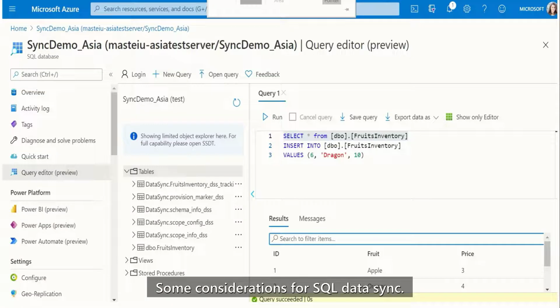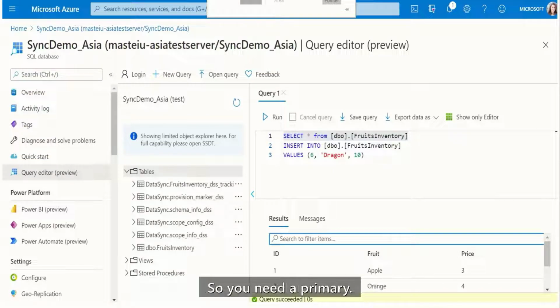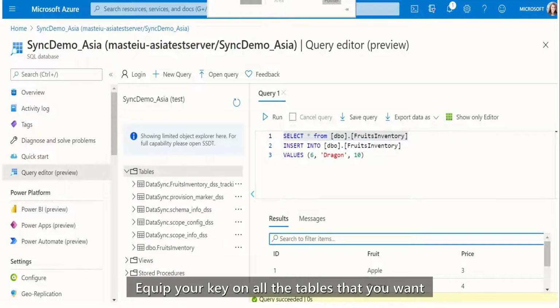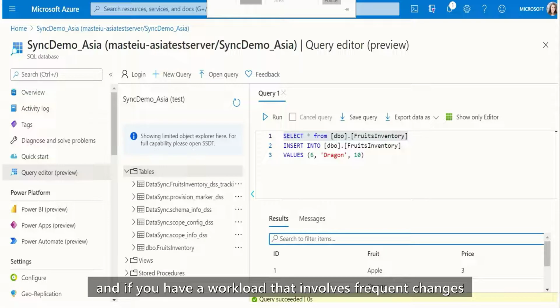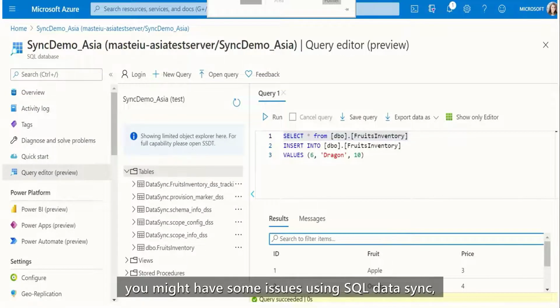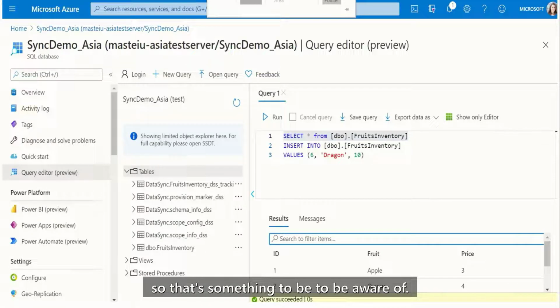Some considerations for SQL Data Sync. As you might have noticed, you need a primary key for sync to work. So you need the primary key on all the tables that you want to include in the sync group. And if you have a workload that involves frequent changes of primary keys, you might have some issues using SQL Data Sync. So that's something to be aware of.